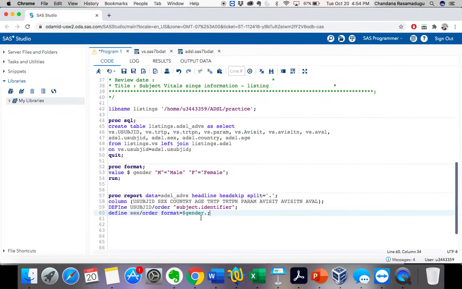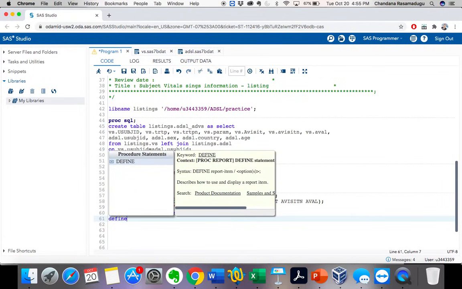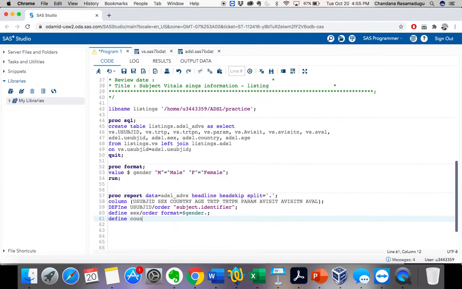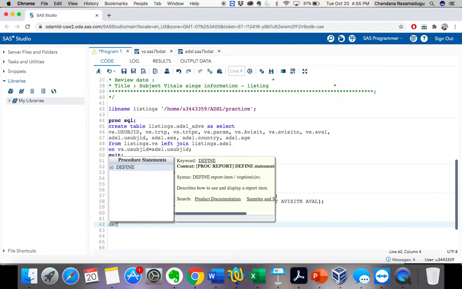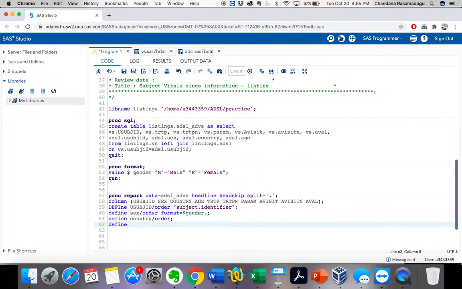So the next variable that I want to add formatting to is country. For country also I need to order the data, so let's give define country, order. Let's execute this and see. What is the next value? Define age order, I want this also to be ordered.